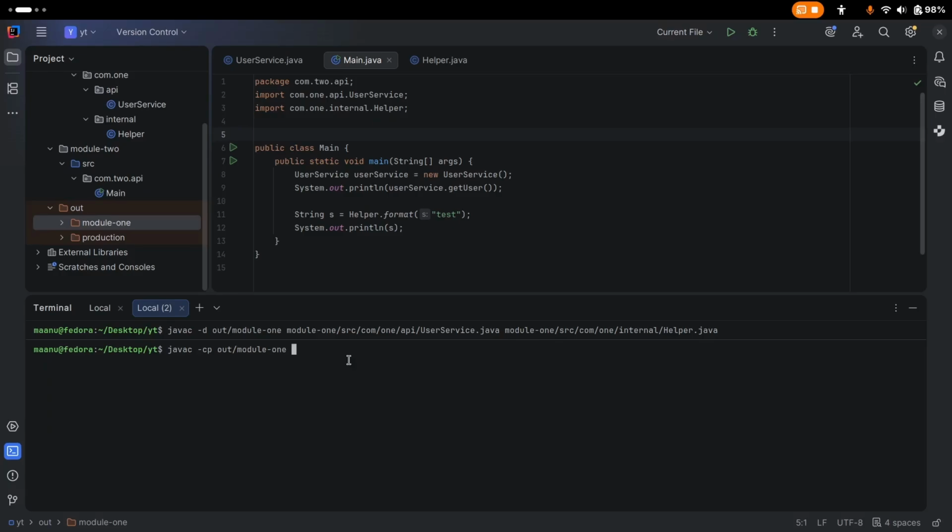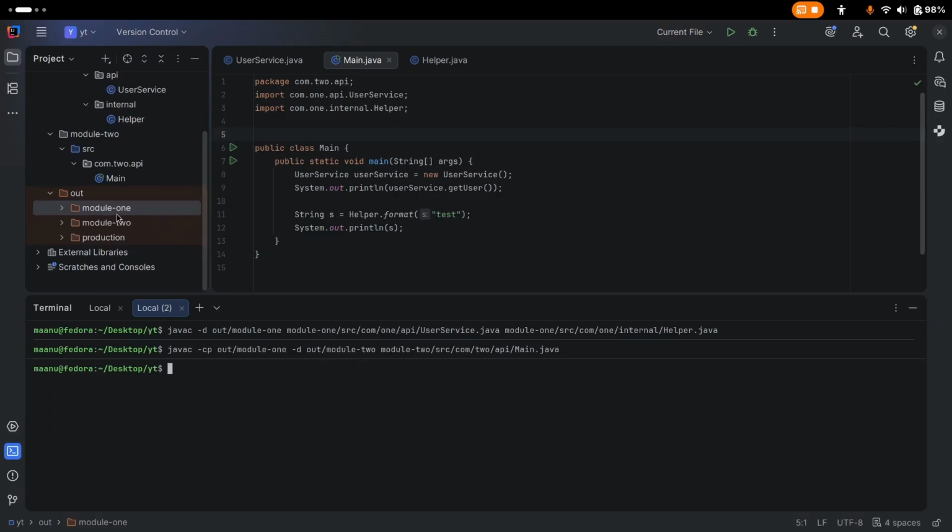Now here we can use the same syntax as previously. We can provide the destination out and module 2, and we compile module 2, src, com, 2, then api, then Main.java. Do that and you will get module 2 here as well, and this one is the .class file.